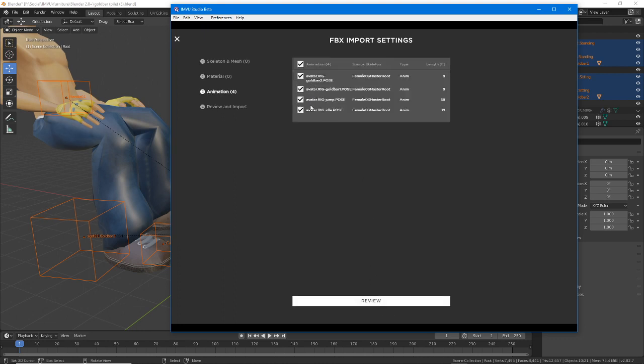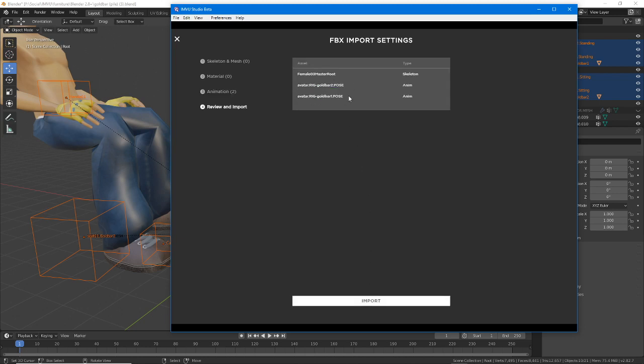So there are our animations. So we don't want these two, which are two test sequences. Gold bar 2, gold bar 1. Review, import.